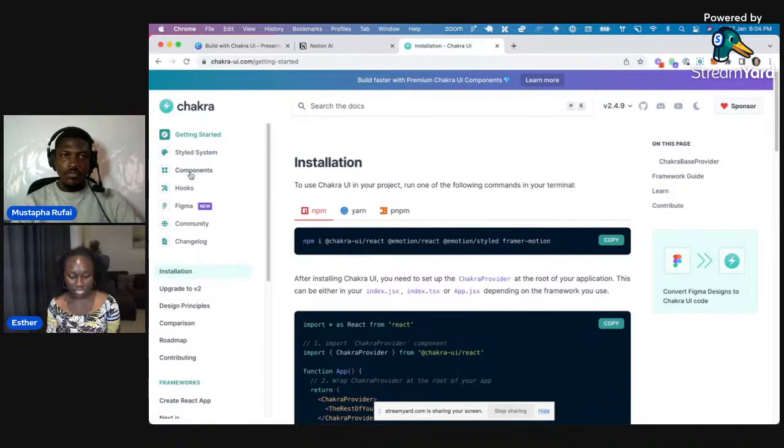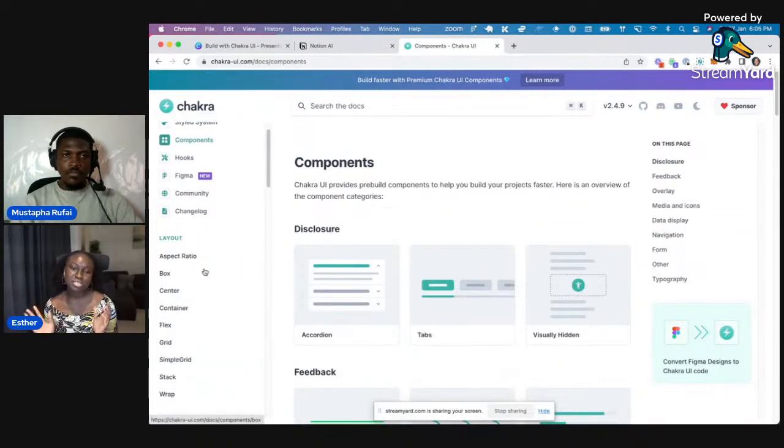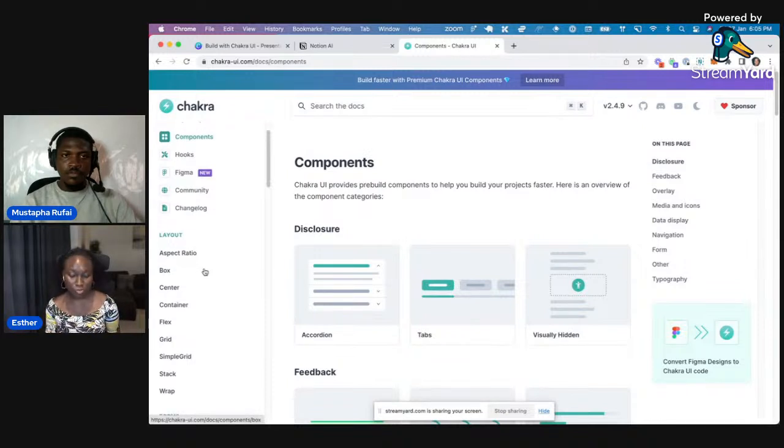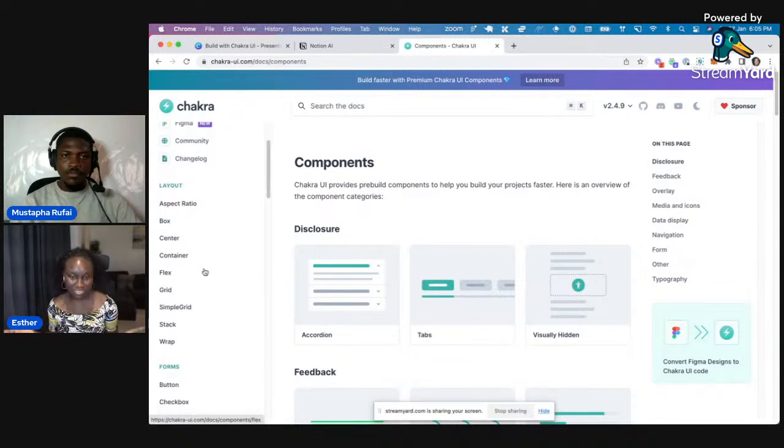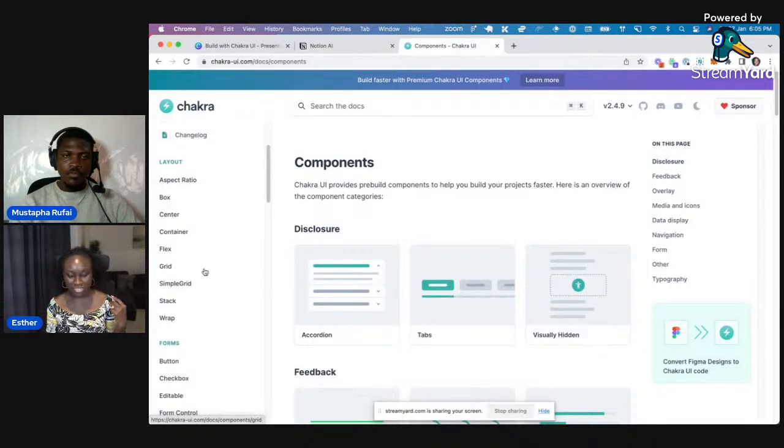So the first thing is components, right? Which is like the most exciting part about Chakra UI. There are different categories of Chakra UI components. We have the layout component, which, just like the name says, helps you to easily lay out elements on your web page, on your web app. And we have the flex and the grid components, which are like the basic layout patterns in CSS. And Chakra UI allows you to easily use flex with stack components and easily use grid with simple grid.